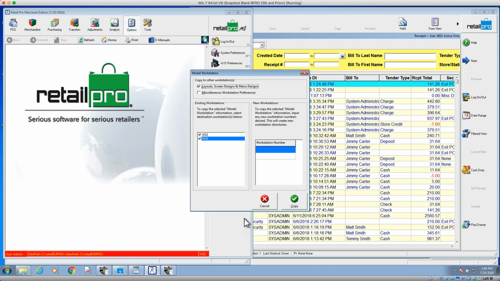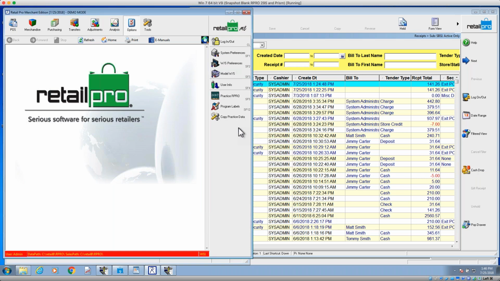Now, to do this, you have to have everybody out of Retail Pro. They've got to be at the main menu or completely out. They can't be on a receipt. They can't be on inventory. They can't be on a receiving voucher. They have to be in a place where they're not tying up the screens. So that's the easiest way to make everybody in the same location have the same screen, if that makes sense.